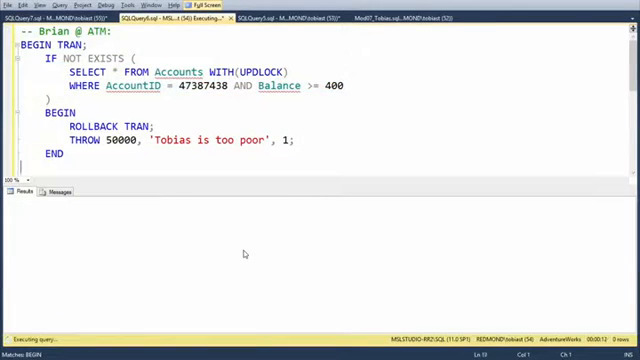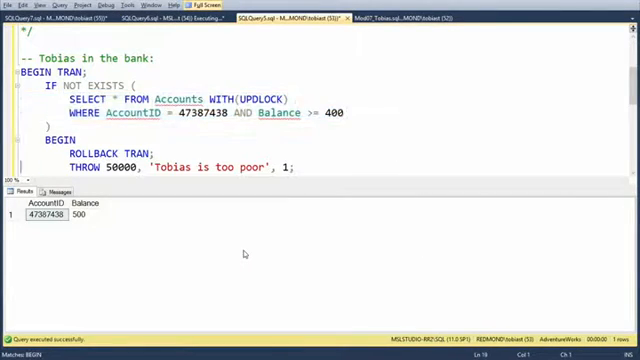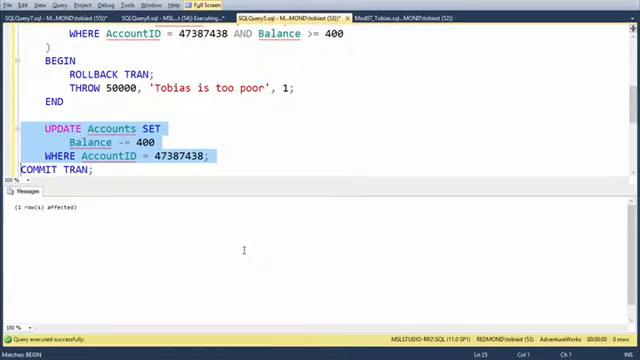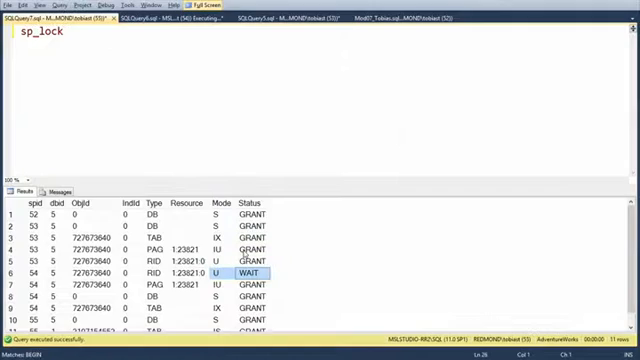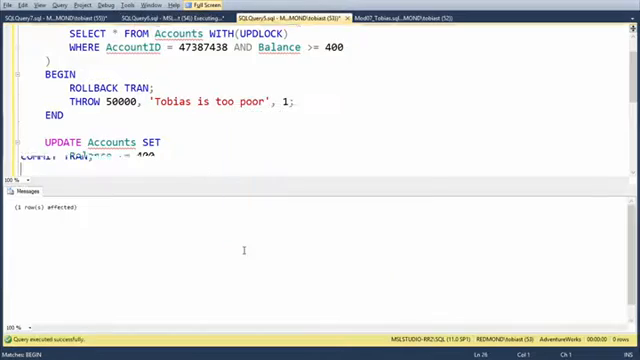So now, obviously my transaction then continues, withdraws the money, and you can see Brian is still waiting, and then commits.